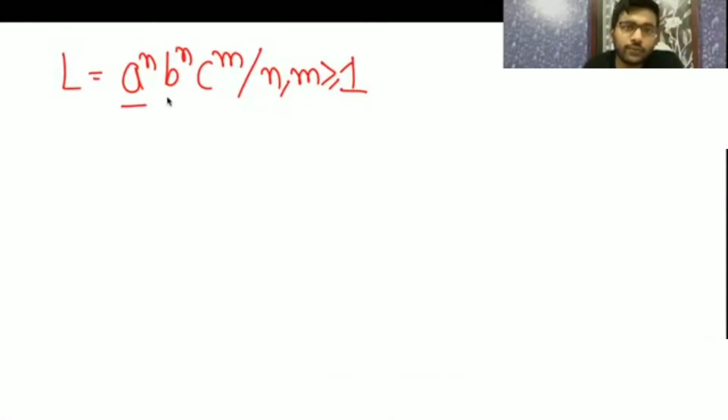It is having an equal number of A and B, then it will have any number of C, where the count of A is greater than or equal to 1. Okay, so how to give a DFA? First, it will have any number of A, so I will keep a loop here.